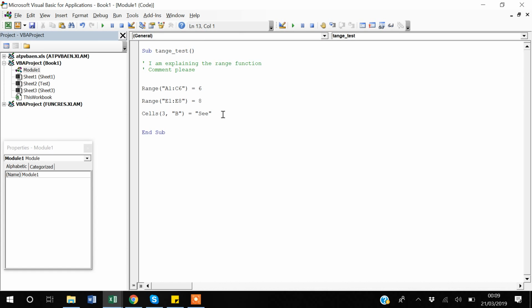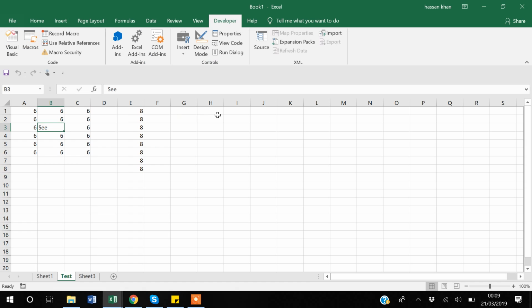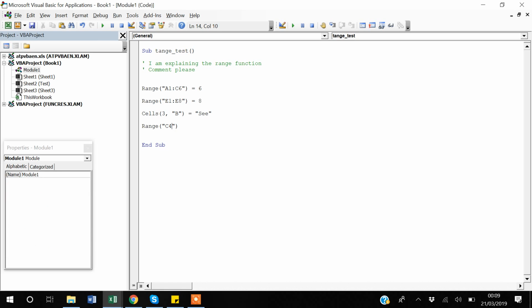But for one cell, you can also use the range command. So you can say range, brackets, and then within the brackets you specify the cell. The important thing is the way you specify the cell. Suppose I want to change this 6 to C2, then you will say C4 here. So I'll be saying C4, and then I'll assign it some value, which will be C2.